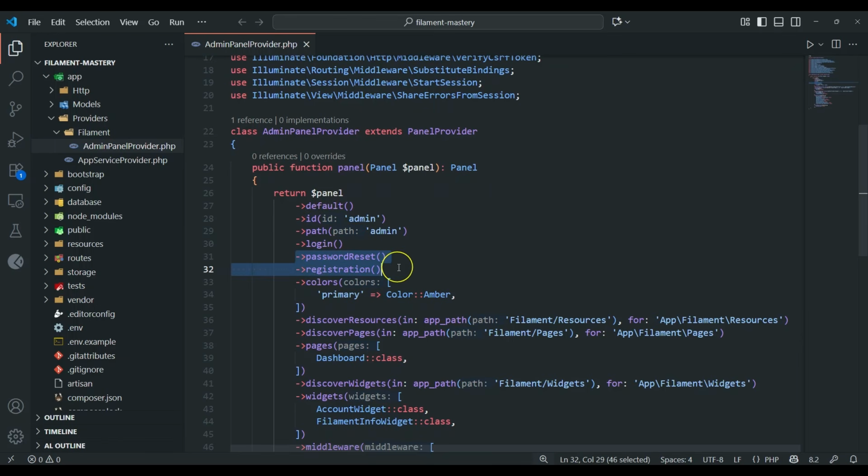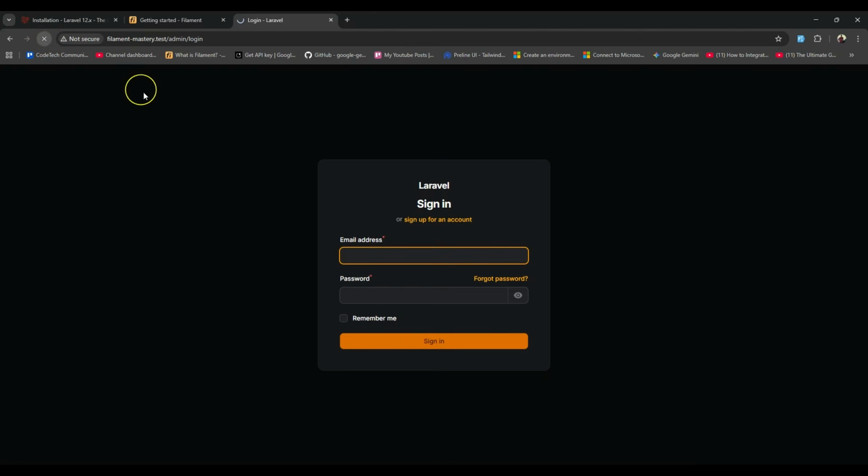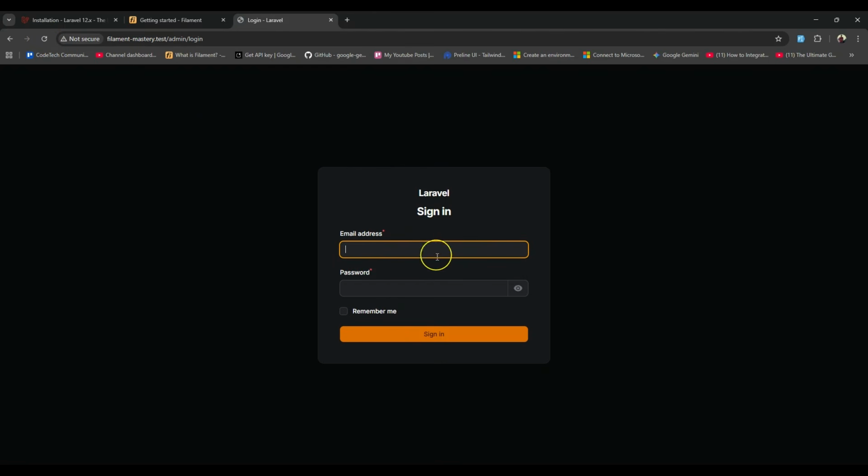We just added these two pages, but for now I'll remove them, because I'll show you this when we reach the section where I'll be explaining all about the authentication feature of Filament PHP. So for now, let's remove that and refresh so that we have the normal, default page that Filament comes with. Now let's log in with our test user.